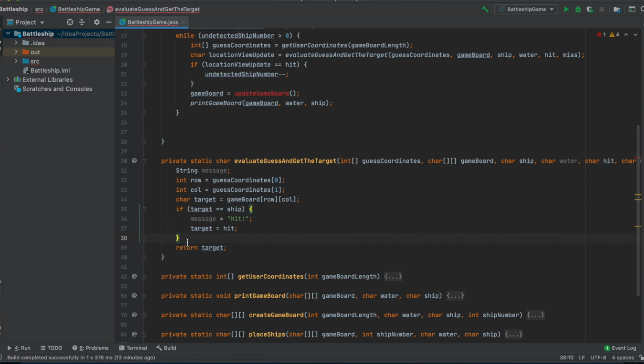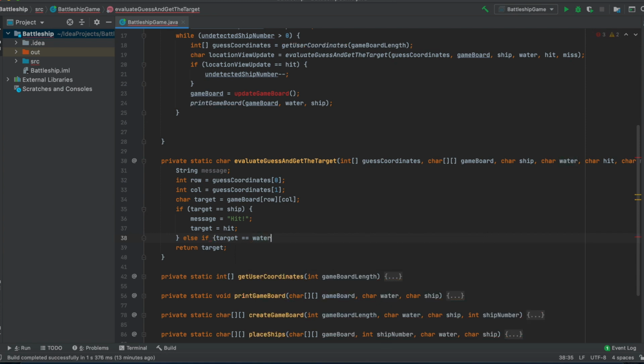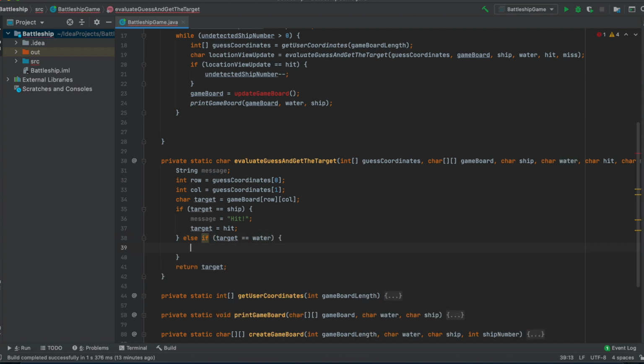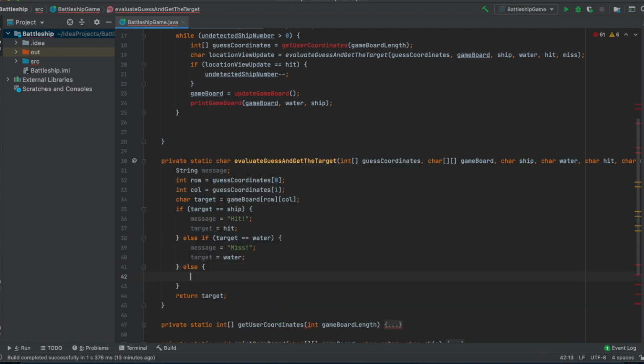All right, the next thing we should check: else if the target equals water, for example. This is wrong, no curly braces, water. And then we should say message, what can we say? Miss. And the target will be water. Well, and what other cases could we have? We could target a ship, water, or what could it be? If we already hit it.